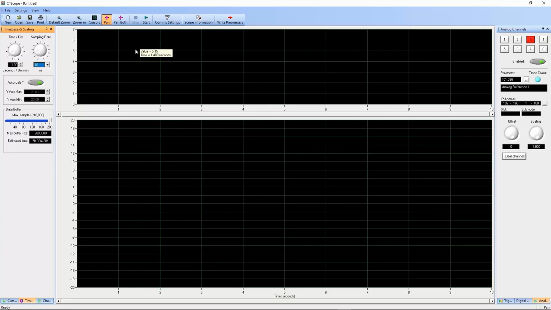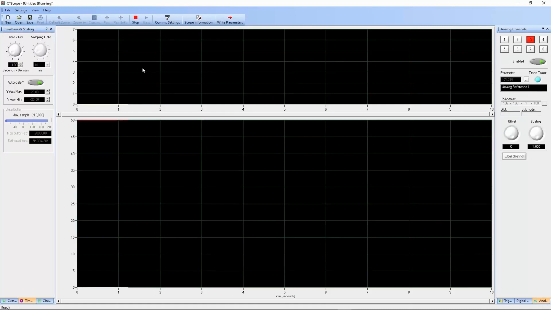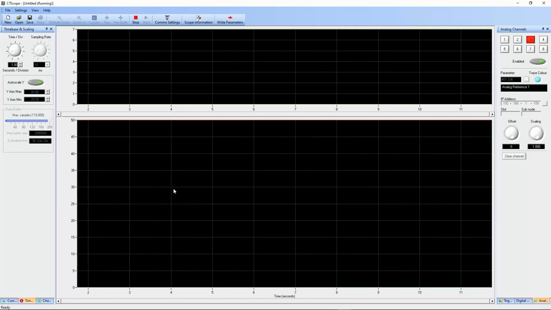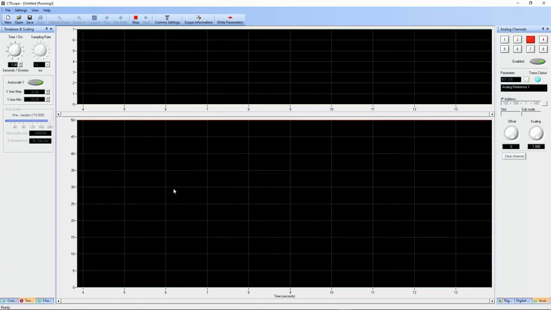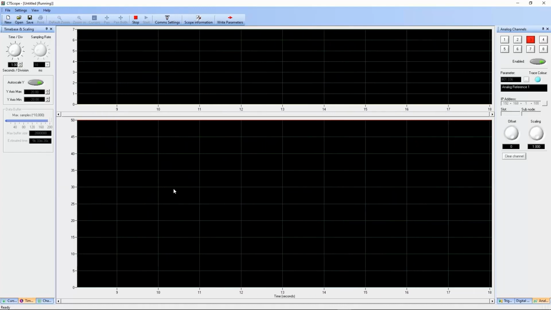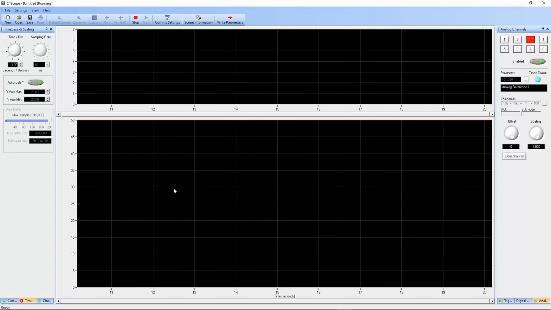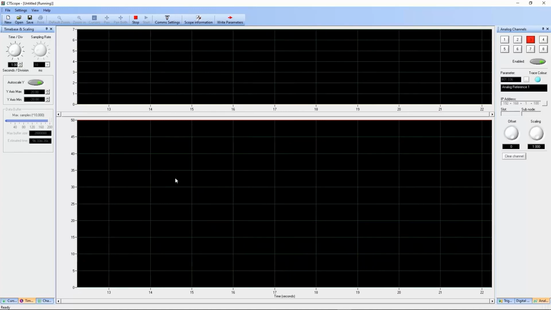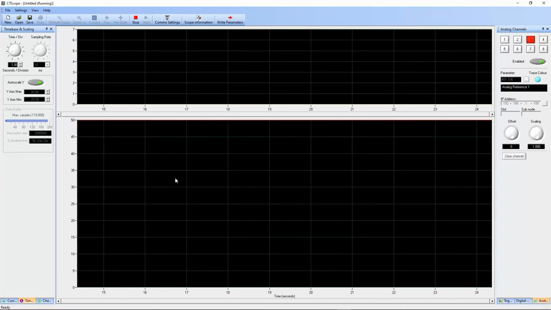Now I'm going to test my communications. I'll click Start. And you can see there's a trace coming up here, but right now the PID controller is not enabled, so there's nothing showing down here. So I'm going to go ahead and get started now. I'm going to use my System On/Off button. There it is. And now I'm going to enable the PID controller.